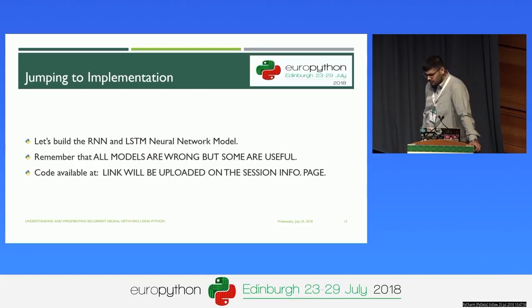Now, we can start building the LSTM, and I'll be providing the code for that. So you can just join in and implement this as it is. I'll be shifting to the implementation now.